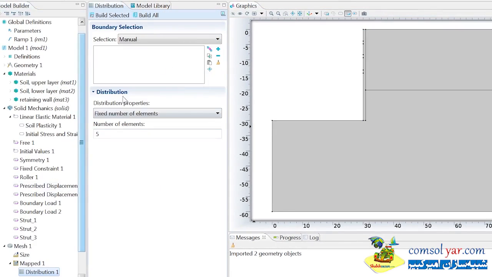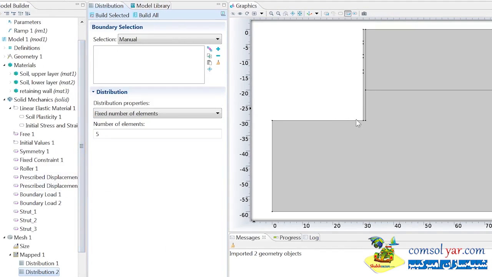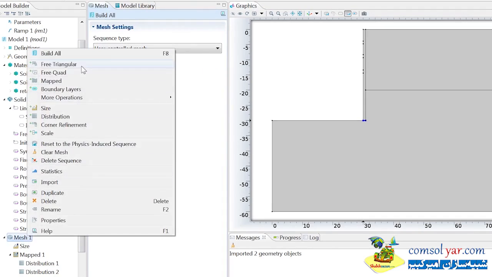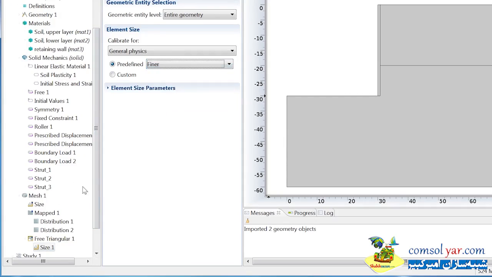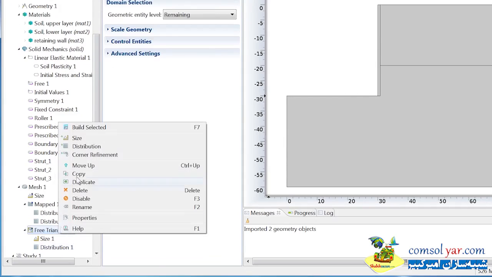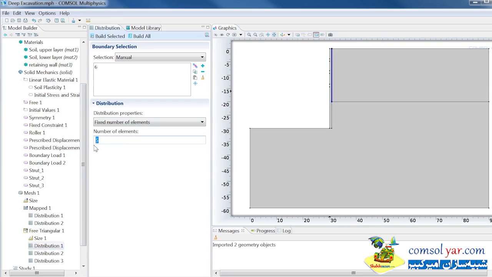Add a distribution for the wall diaphragm and enter 60 for the number of elements. Add a second distribution for the bottom boundary and enter 2 for the number of elements. Now, add a free triangular for the remaining geometry. First, add a size node to make sure the mesh is finer. Then, we add 3 distributions, one corresponding to each of the mapped mesh distributions. 2 for the wall diaphragm, totaling 60 elements, and 1 for the bottom boundary, with 3 elements.